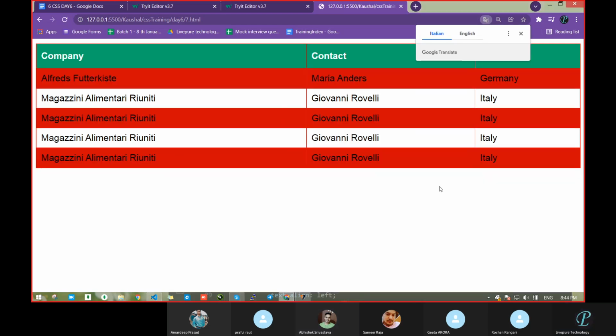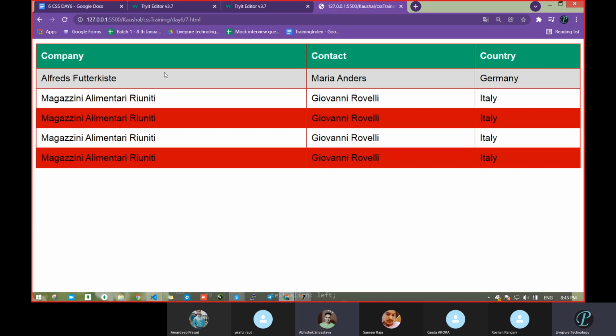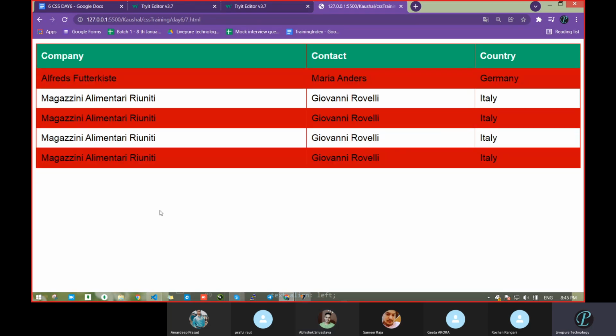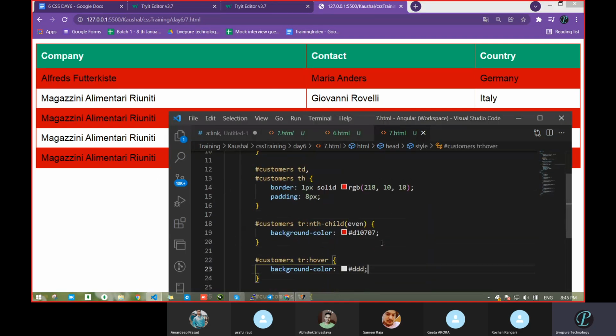What are you getting here? Alternate color, correct? So in the first cell, ignore the th. In the first cell, the color is coming red. In the second, something else, then again red, then again something else, then again red. It means it's going on an alternate basis, correct? But when you move your cursor, the color is different, because of hover. Due to hover, it affects. But what about this alternate color? How is it coming? Now just go with CSS, you will get that idea.